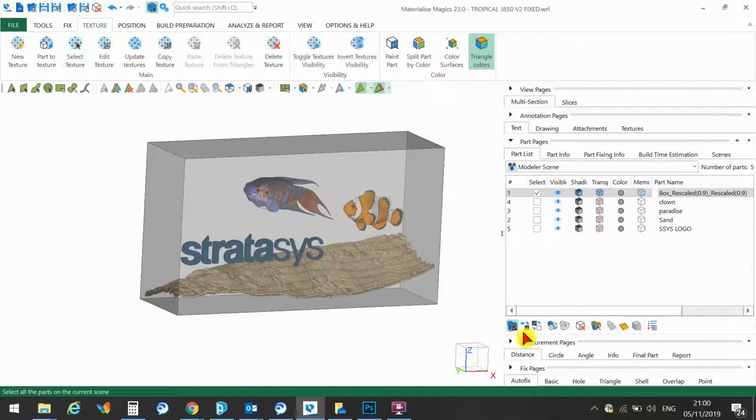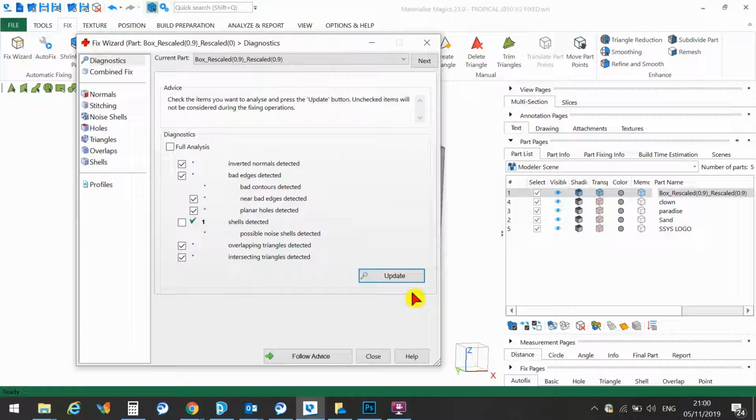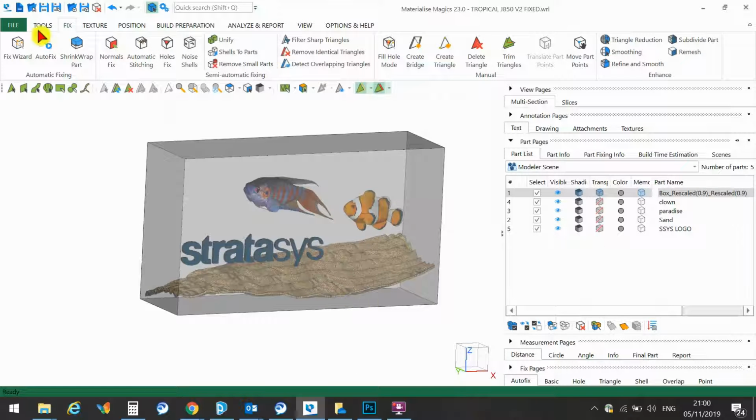Now the next thing to do is to go to Fix Wizard, and let's make sure that all the models are suitable for 3D printing. We don't really need to worry about those. Okay, and that's 9 shells, that's the logo itself. So from that point of view we're all good to go.